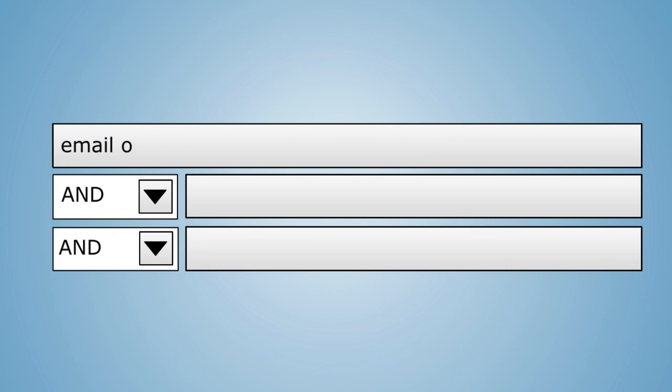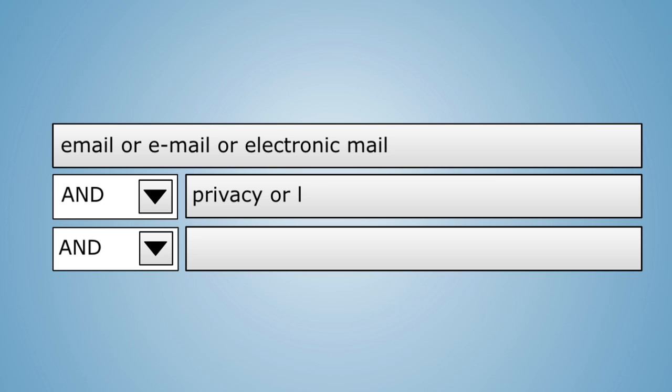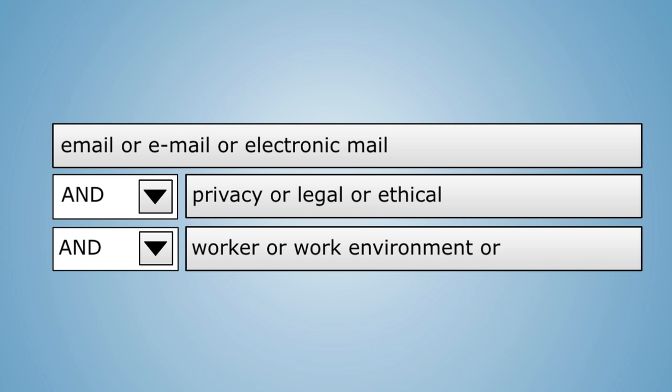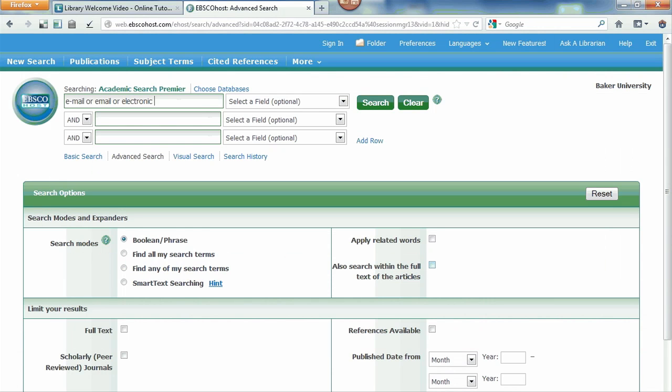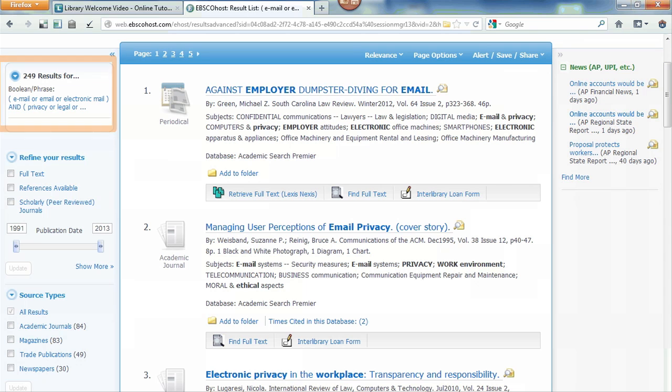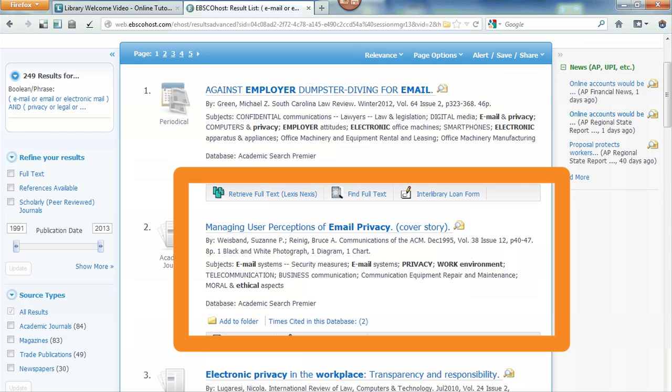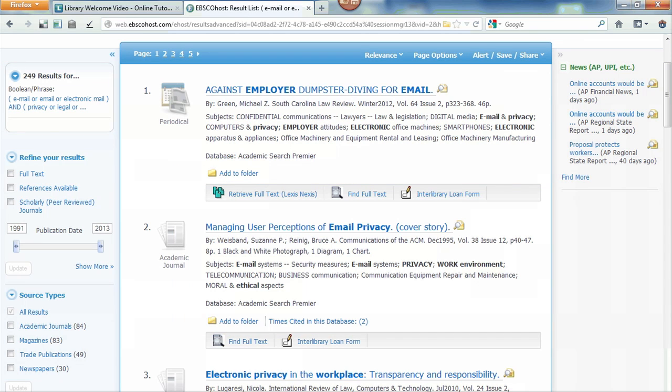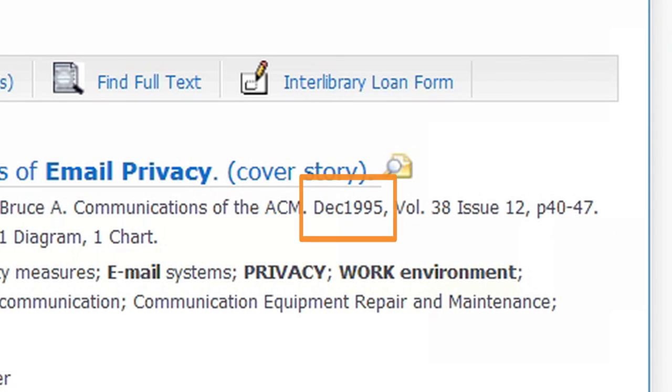Now it's time to put everything together. We have 3 strings of words. Each string represents a set of synonyms connected by the word or. And the 3 strings are connected by the word and. Now, let's see what happens when we run the search we created with keywords. We get 249 citations. Even though the second article seems perfect, we don't want to jump the gun without looking at other possibilities. And anyway, take a look at the date. You may want to go back and pick this one up, but you can make that decision later.